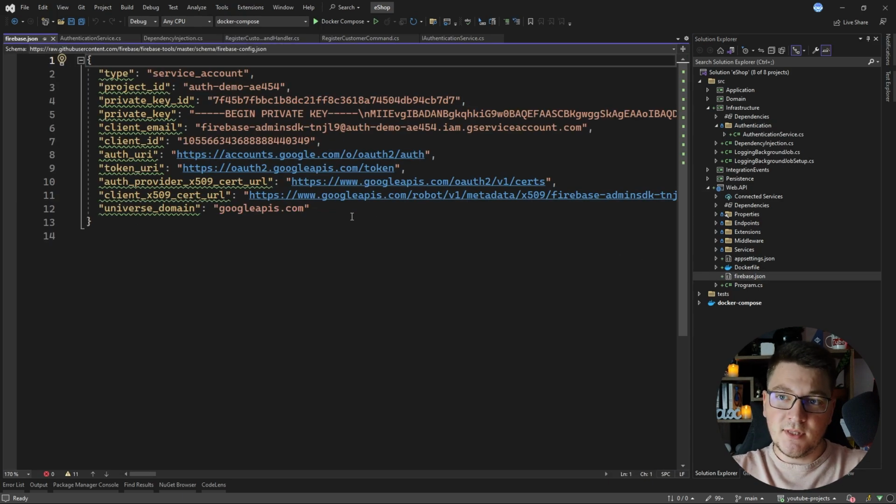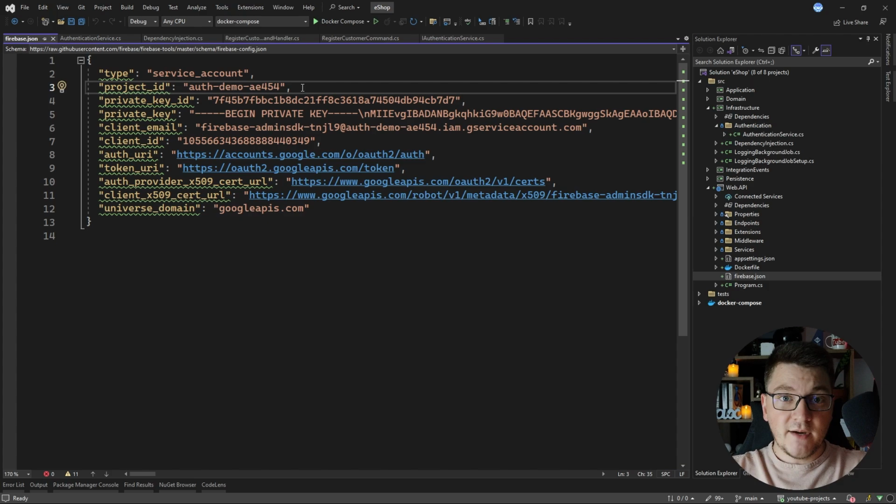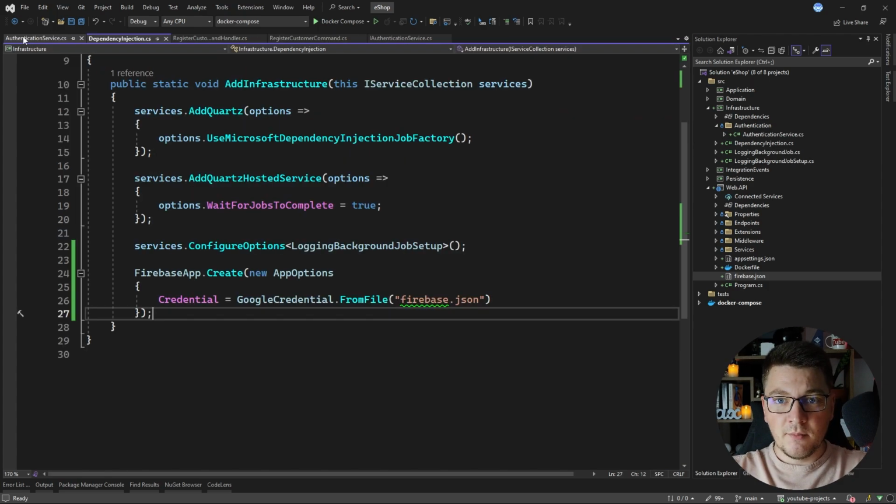like. It contains a bunch of details required for Firebase to authenticate your project, mainly the client ID, the private key that's used to sign your JSON web tokens, and so on. You can also provide these details through an environment variable and a few other options. This is the simplest one, so that's what I'm going to use.